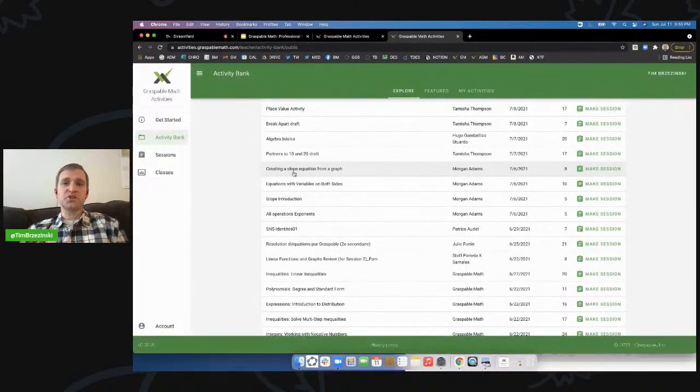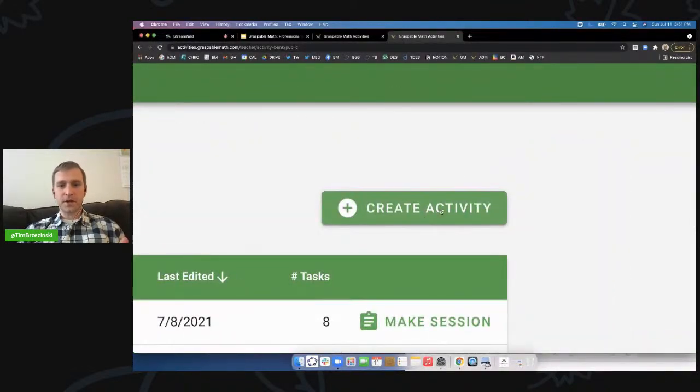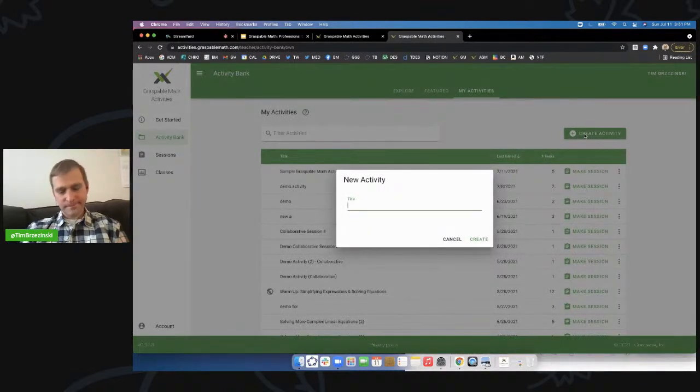But what I want to do is show you how easy it is to make one of these from scratch. I find that to be the simplest because that's how we're going to get to learn it very well. So I go back to Activity Bank, and I want to create an activity, brand new, my own. I'm going to title it. How about demo activity for Virtual Math 21? And I hit create.